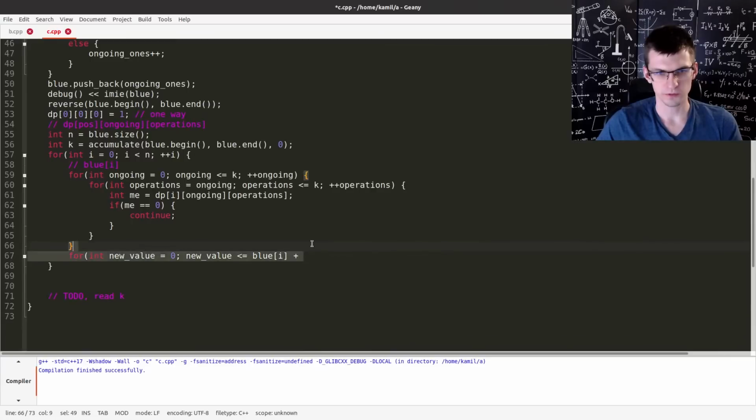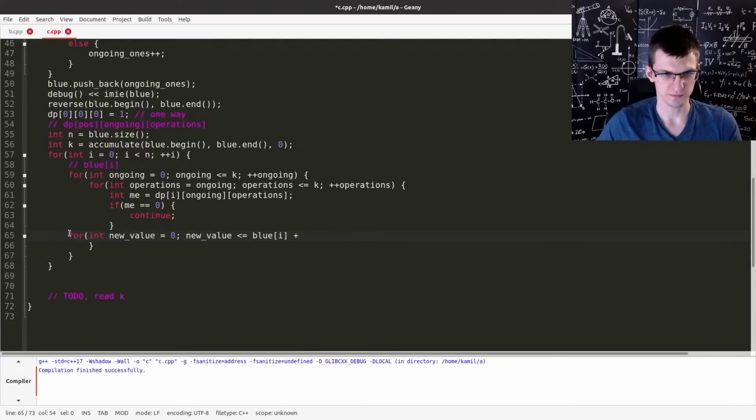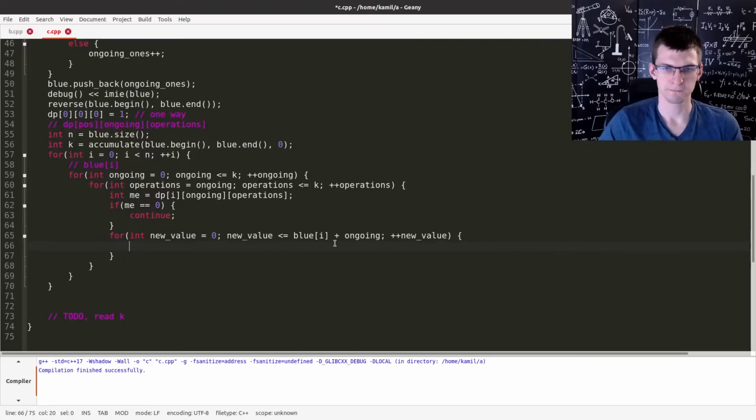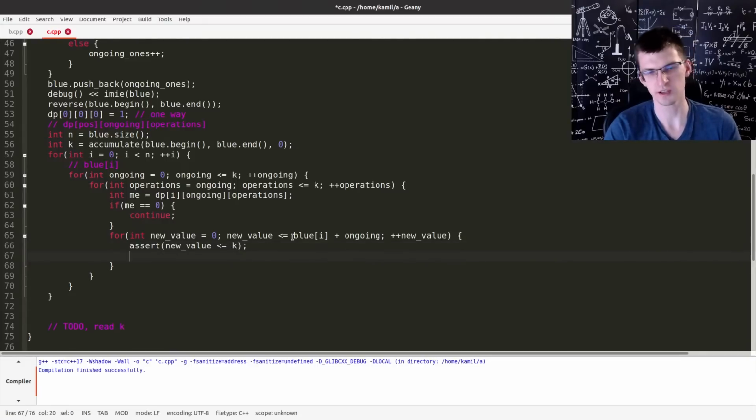And now the not cubic part. Iterate over new value here. What am I doing? I believe that this will not exceed k. But let's check with an assert. And what do I do?